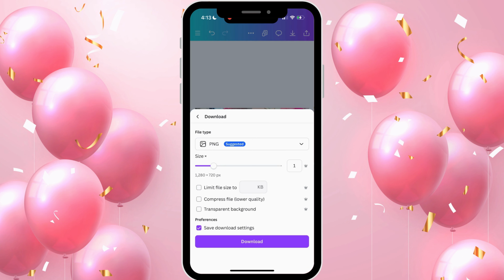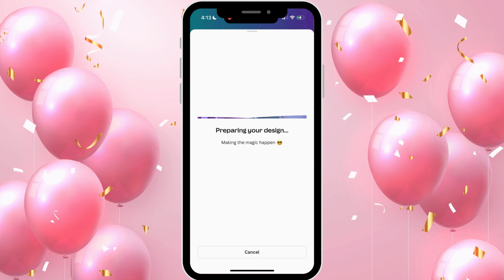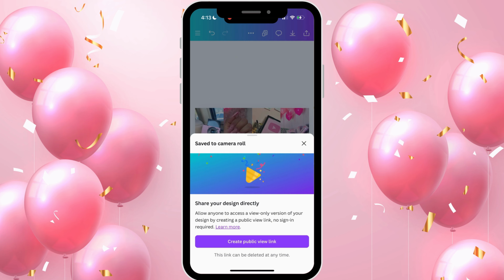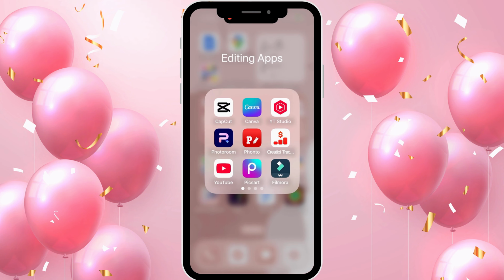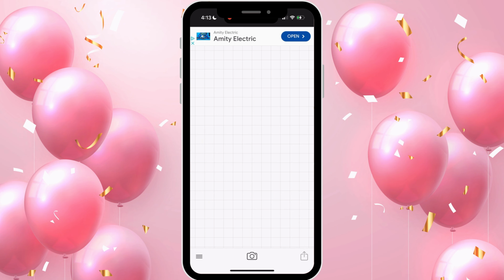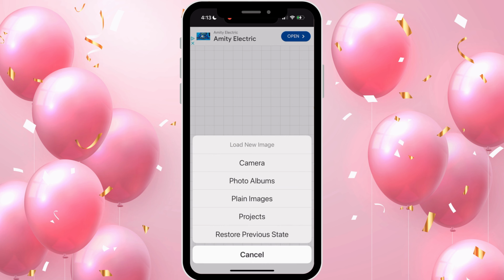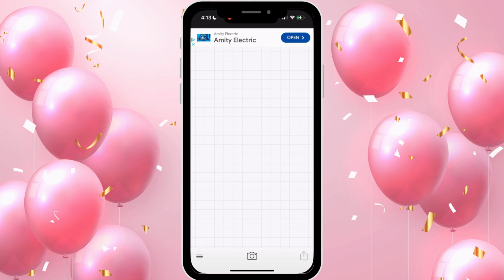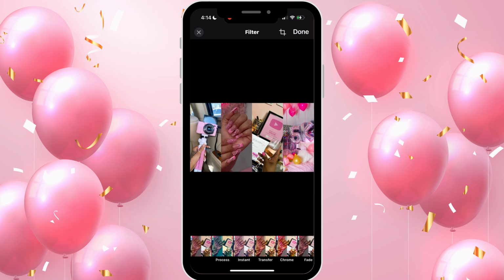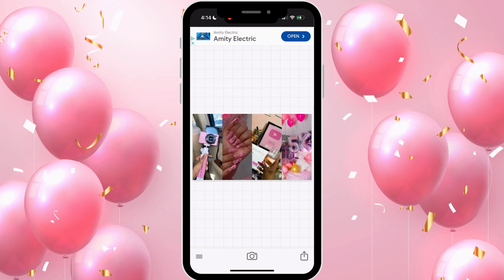Then from there, you're going to click download, make sure it's as a PNG, and download it to your camera roll. Then from here, we're going to go into the app Phonto. You're going to click the camera button at the bottom, click on photo albums, and then click on the image that we just made in Canva and click done.